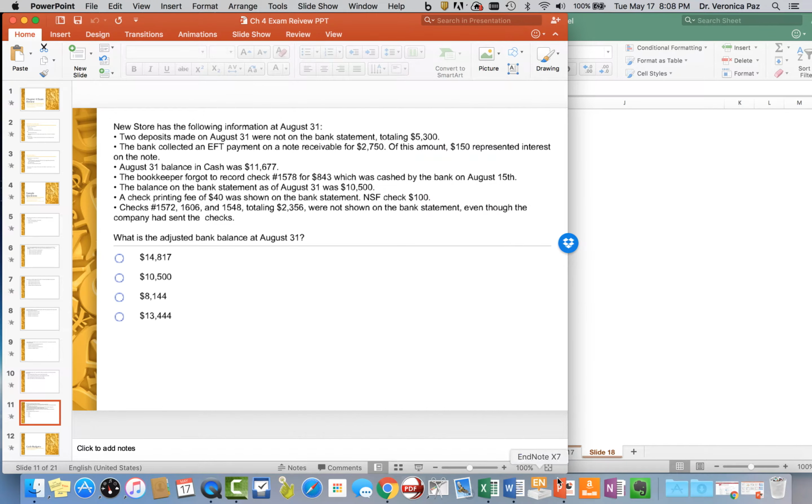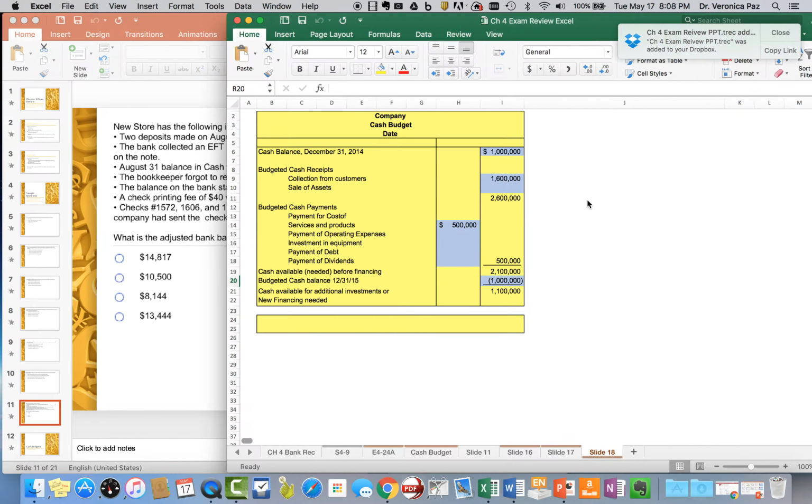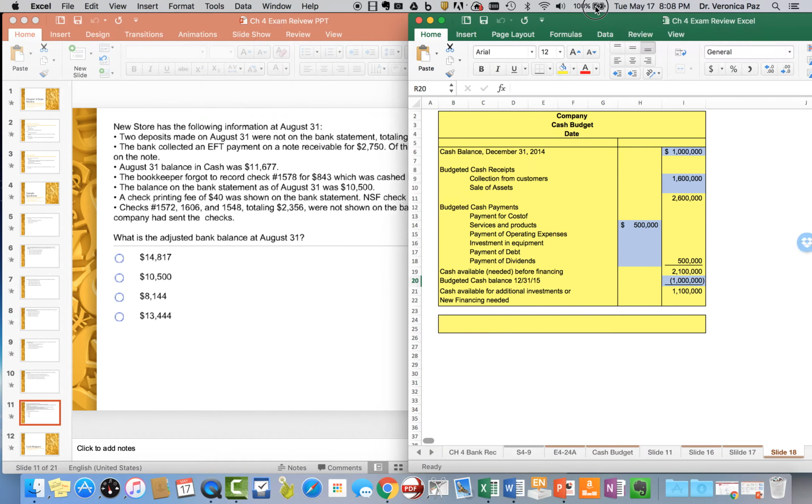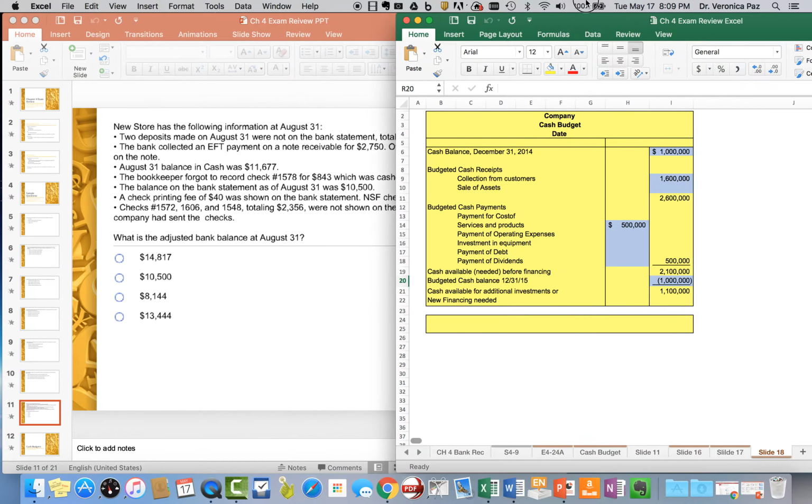Hello, and now we are back and we are actually going over our chapter 4 exam review, and we ended up with this example. What I wanted to do is show you how to complete this using your Excel template that we created. So here we have a lot of information, and what we're looking for is the adjusted bank balance.